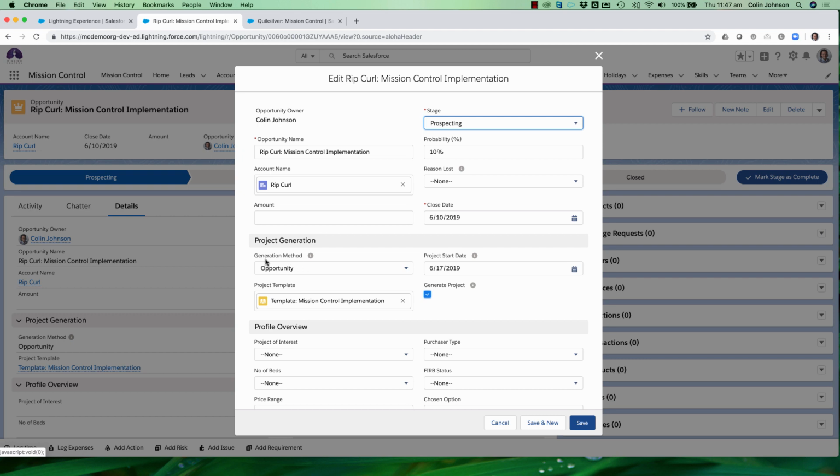You'll see here that I've got a generation method, and we're going to talk through both of these, but the 2 options are to generate it based on the opportunity or based on the underlying products associated with this opportunity. We have the project template, which is a lookup to the project template in Mission Control that we want to use to copy. We can also specify the start date. And ultimately, when we're ready to generate the project, we set this field to be true.